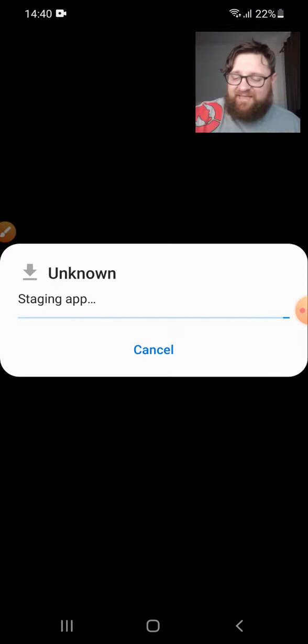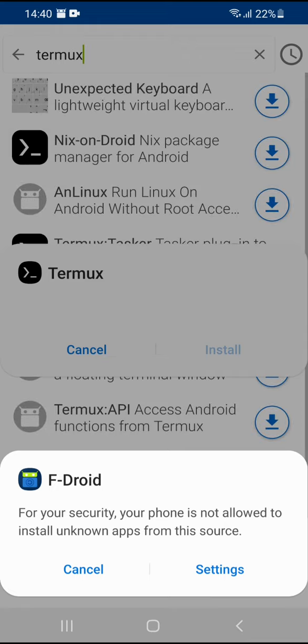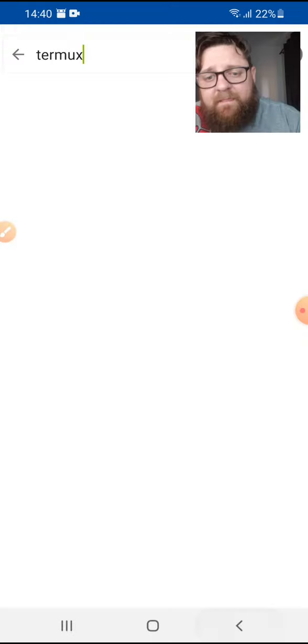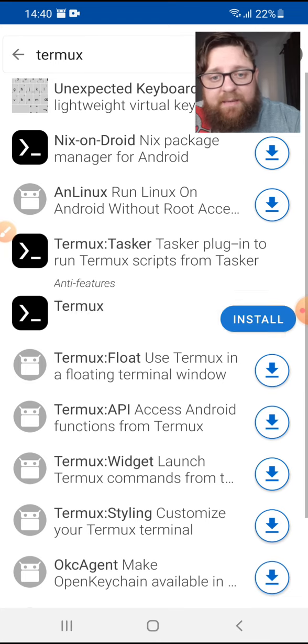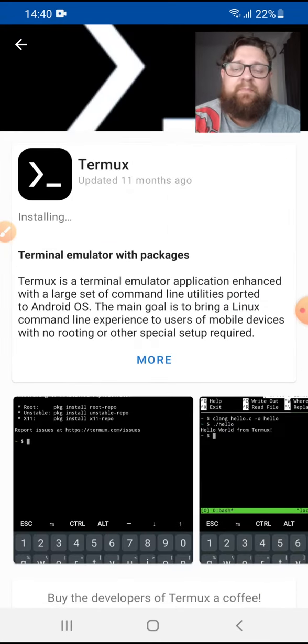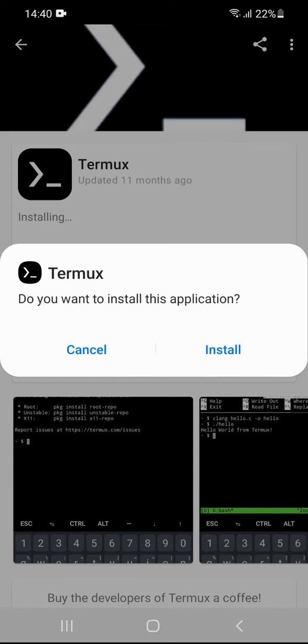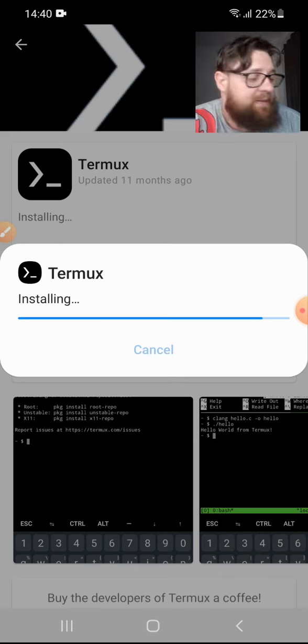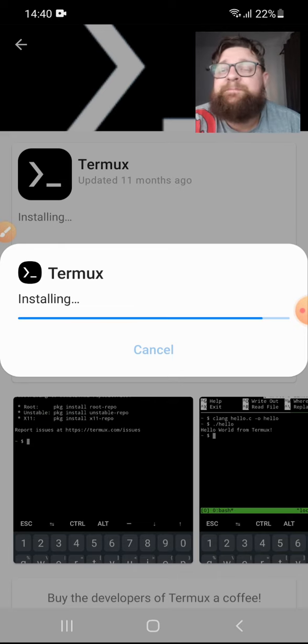I really like it. So on settings, we are going to give permission, allow from the source, and back there, and back here, and then install it. Okay, so it's installing. Let's wait a little bit to finish.